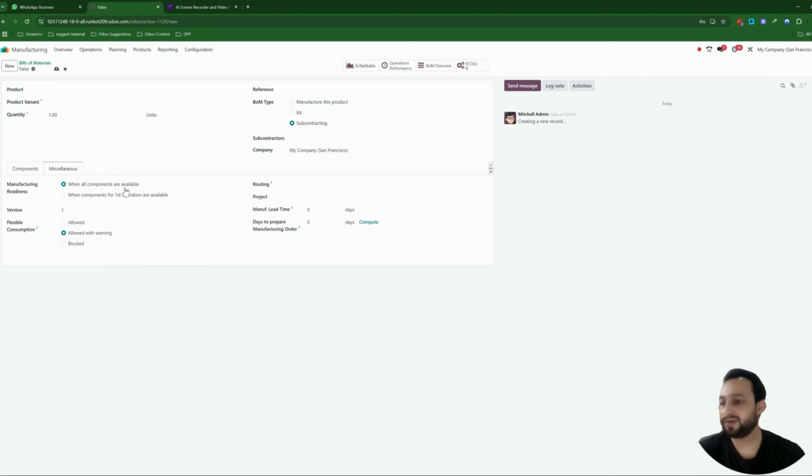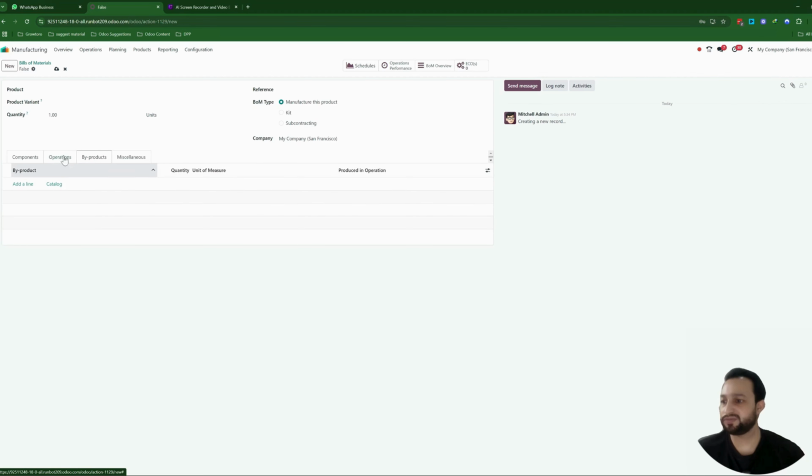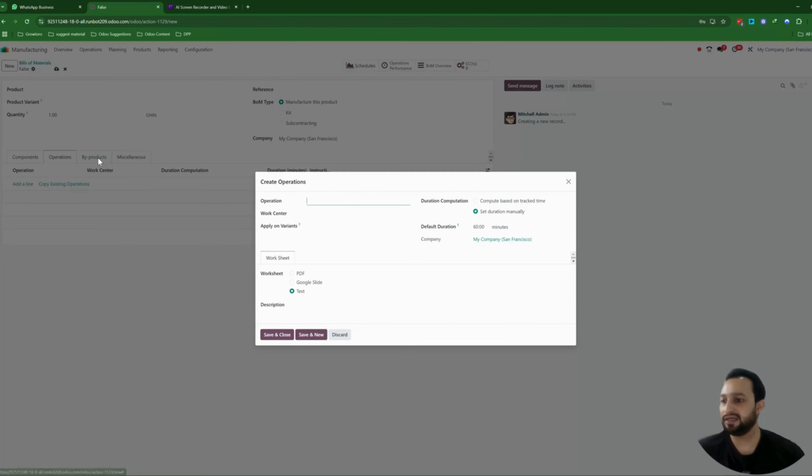Manufacturing readiness is basically when you start a manufacturing order for this BOM: when all components are available, or when components of the first operation are available. You can decide this information here. In the manufacturing order, we can define operations on each bill of material by clicking add a line. You can find different information: work center, operation, variants, and duration. If you want to attach any kind of document to that operation, you can attach it here.